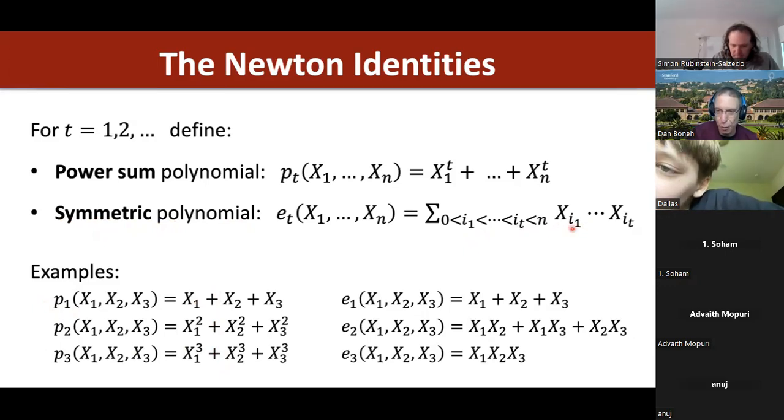It's the sum of all t-wise choices of the variables. For example, E1 would be just the sum of x1, x2, x3. E2 would be the sum of all pairs. E3 would be the sum of all triples. Well, there's only one triple, so E3 is very simple. This is called the symmetric polynomial.